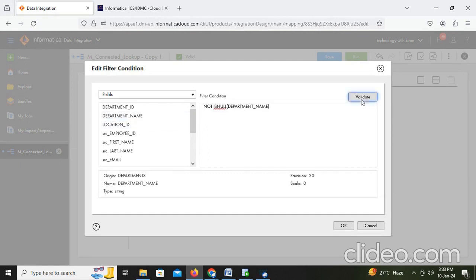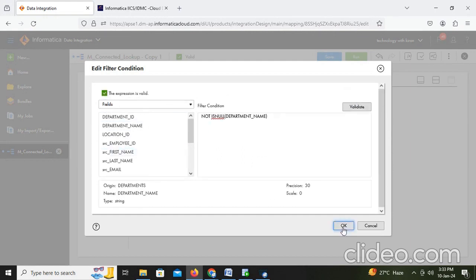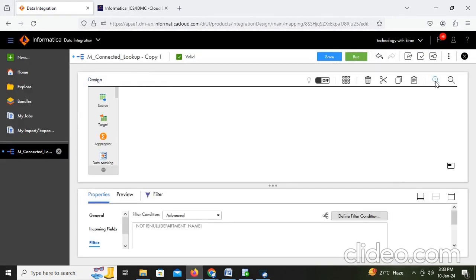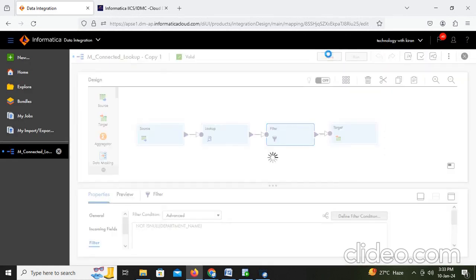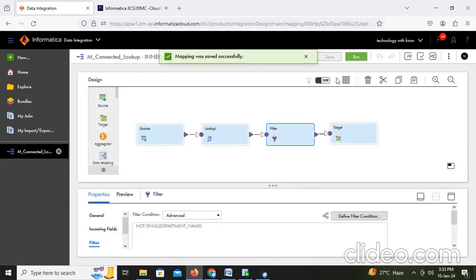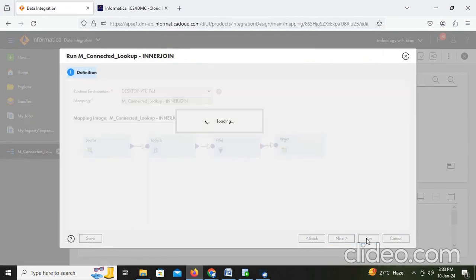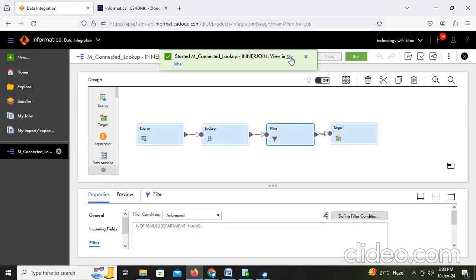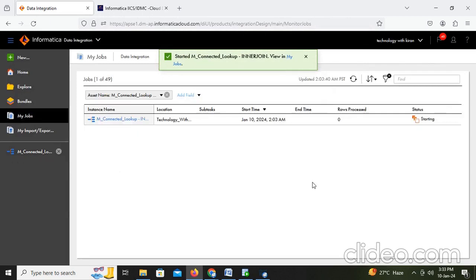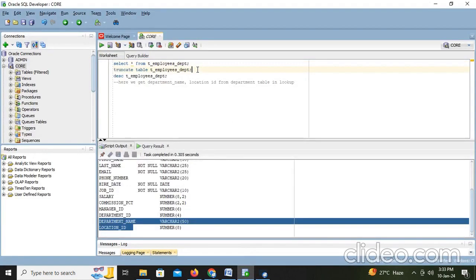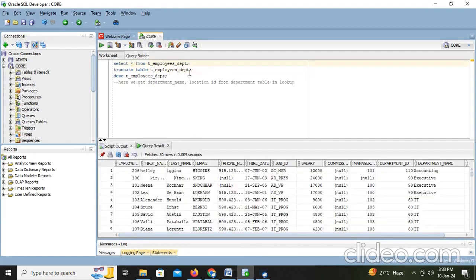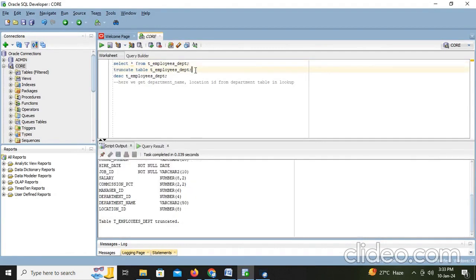Now the status is in starting mode. The target table contains data, so we have to truncate it. Now the target table doesn't contain any data. Now we see 106 rows processed. Earlier we got 107. Now we get 106, which means one record is blocked because it has a null record.